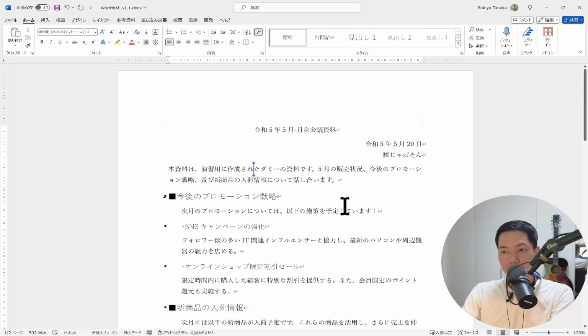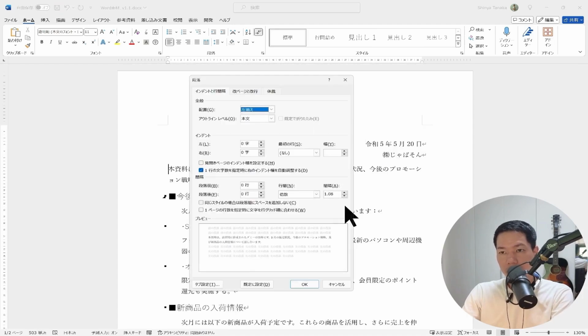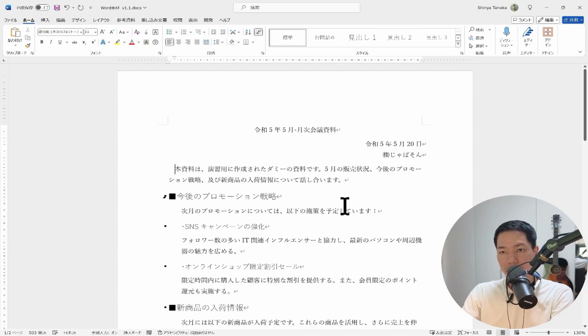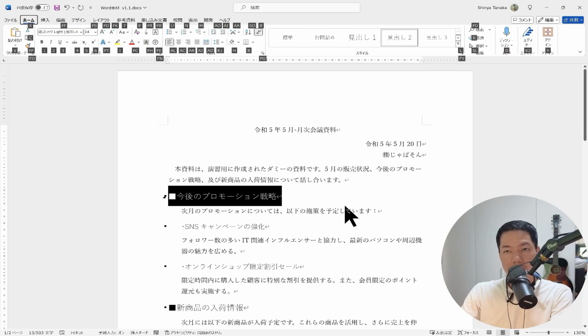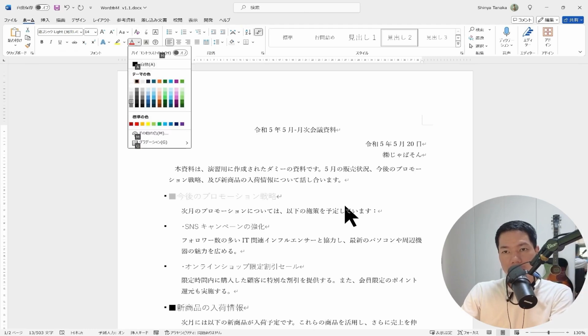Next, let's indent the first line. Press Alt H, PG, then Alt S to select indent and hit enter. Finally, let's change the style. Select the whole thing and then press Alt H for the font color, which is FC, and choose your preferred color.